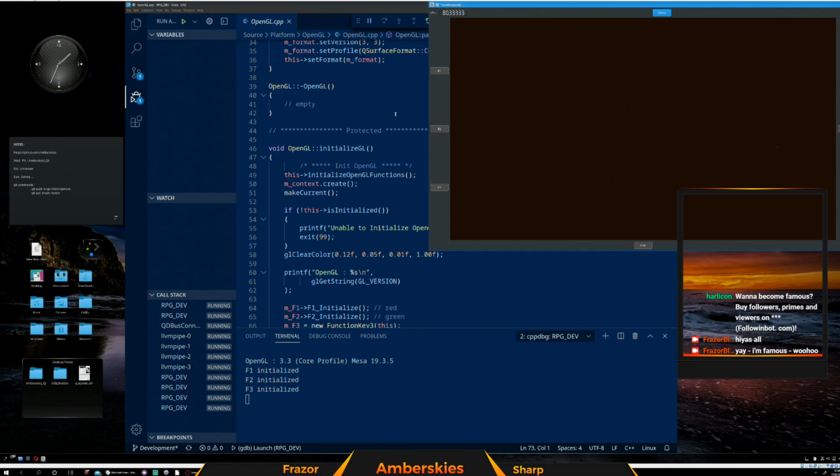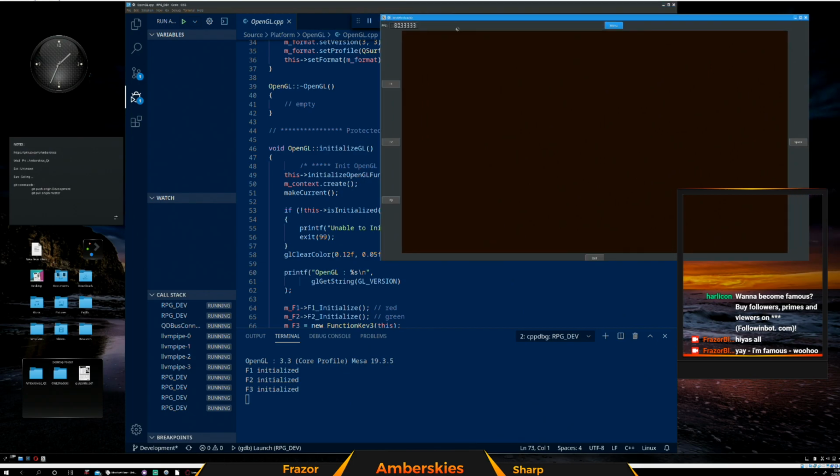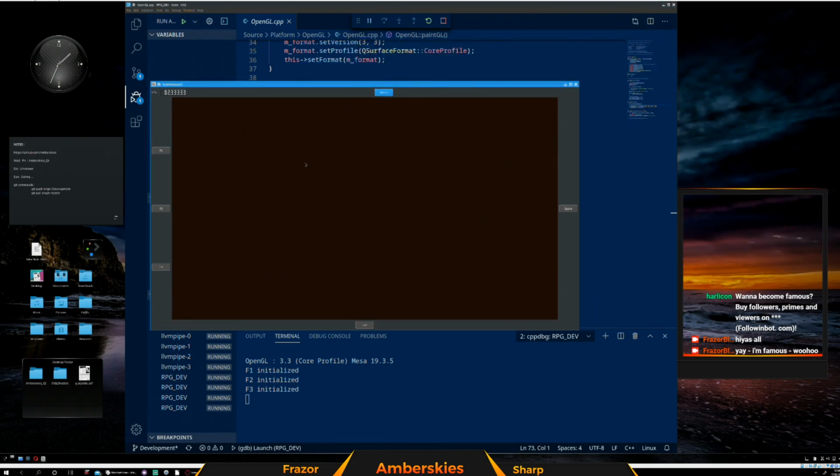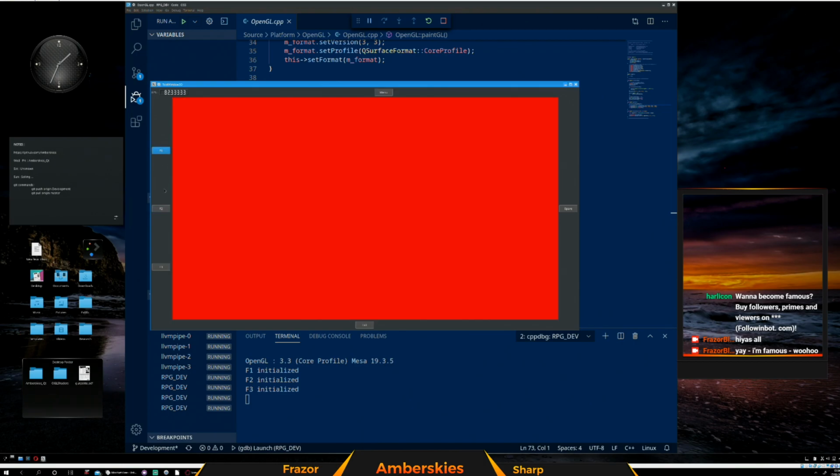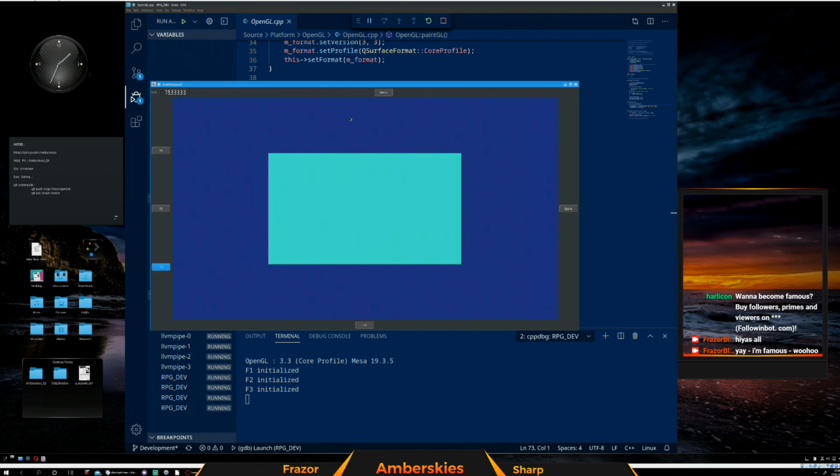I've redone the colour for the background so you can tell that it's not black. So F1 and F2 have remained the same. Okay, just bright colours. But F3 now gives us a square.